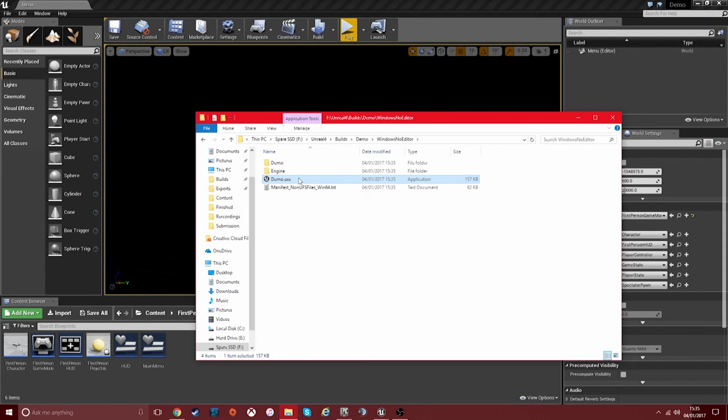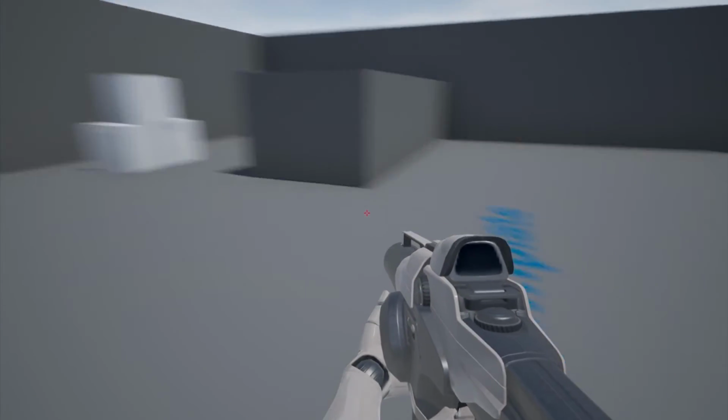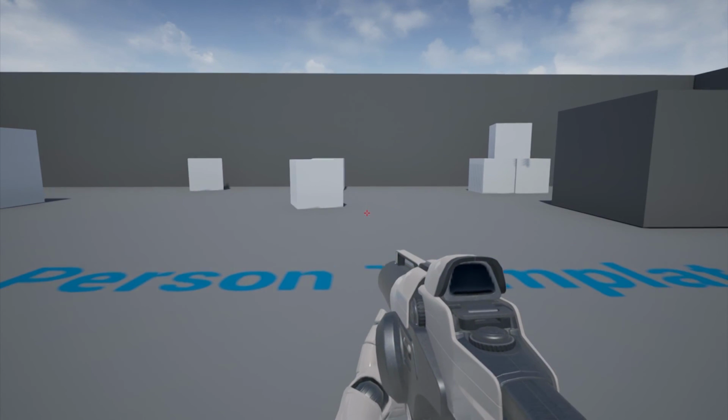So if we just open demo.exe, and here's my rubbish menu again. And here's the game. So as you can see, that's packaged. And it's a fairly simple process.